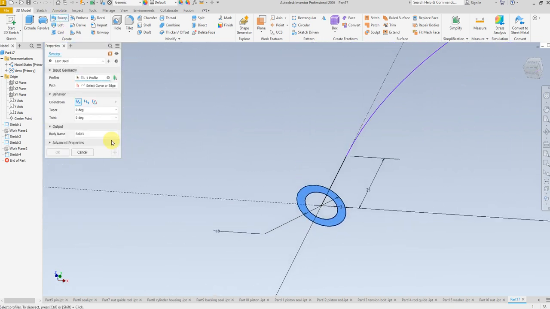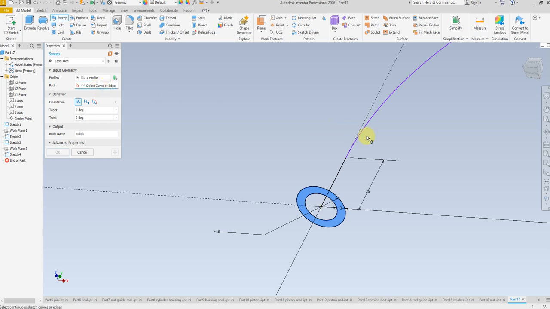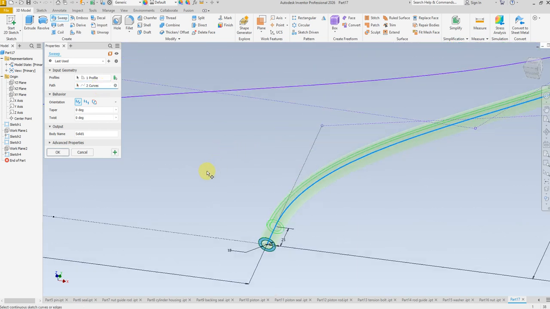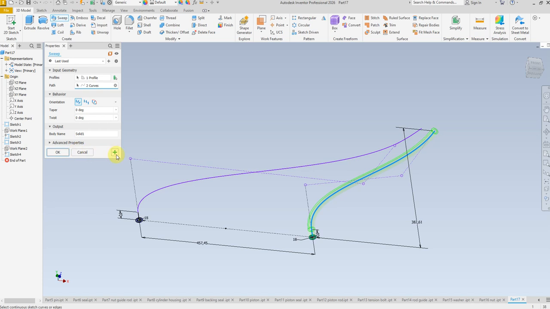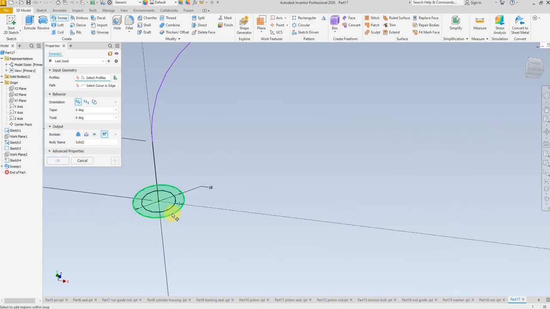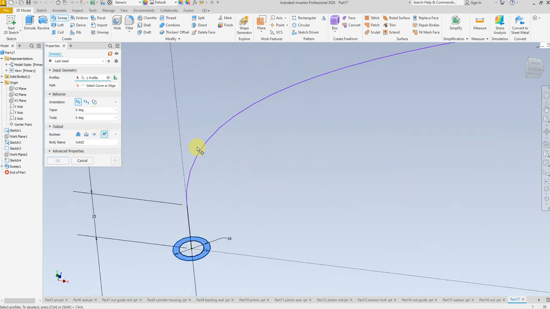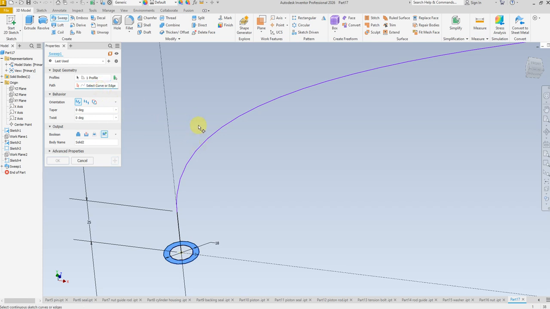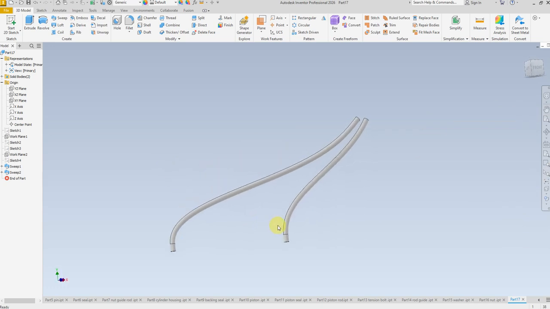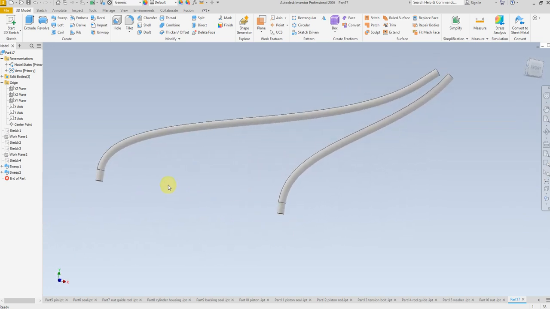Now select sweep command. Select this profile, and for the axis select this. Say OK. Again select this profile, select this axis, and say OK. Perfect.